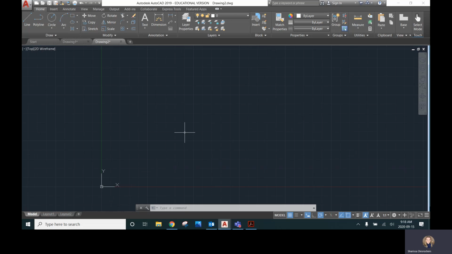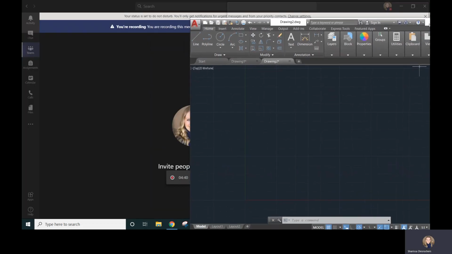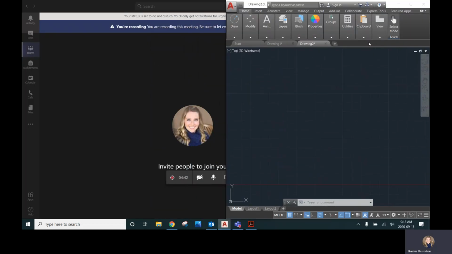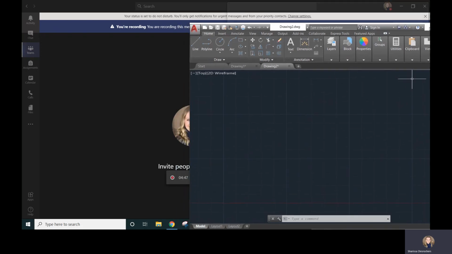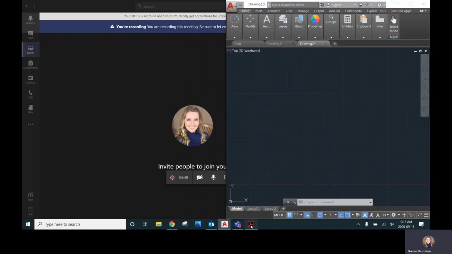So the grid's turned on. I like to work with the grid. I find it helps me navigate in space. So what I'm going to do now is split window so you can see everything that's going on. And then we want to, oh, hang on, that didn't work. Split, there we go. And then we also want to see this.